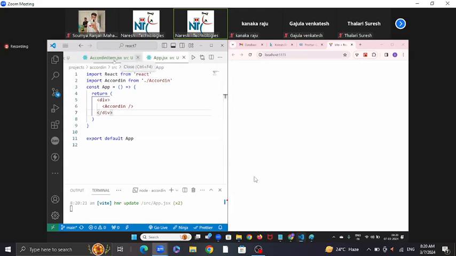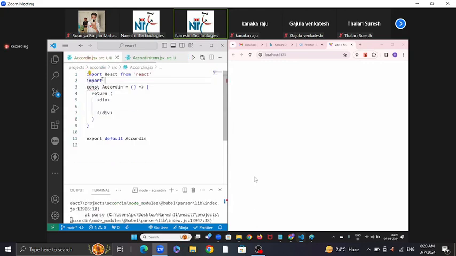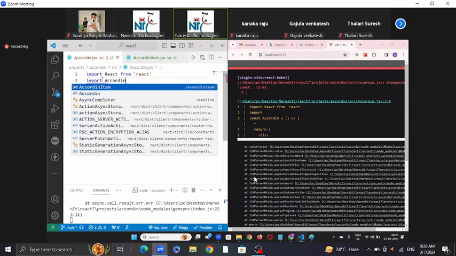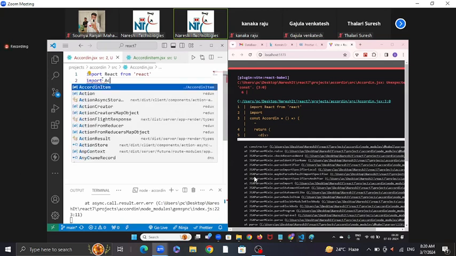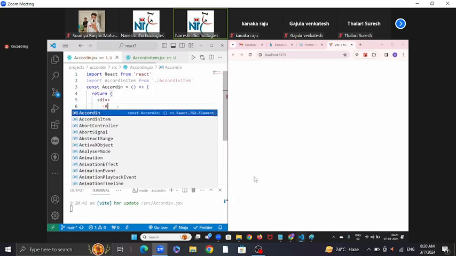Now if I go inside the accordion, I will write accordion item. Import accordion item. And here I will just write accordion item.